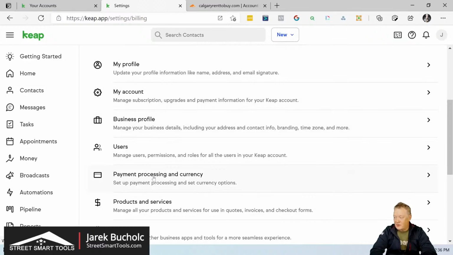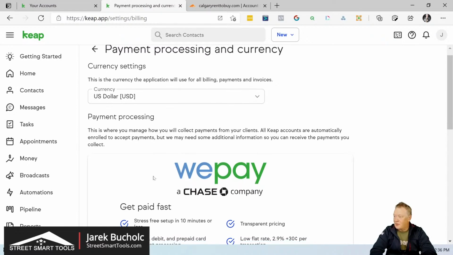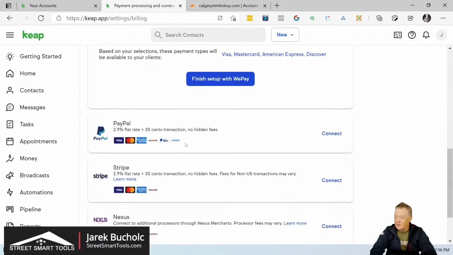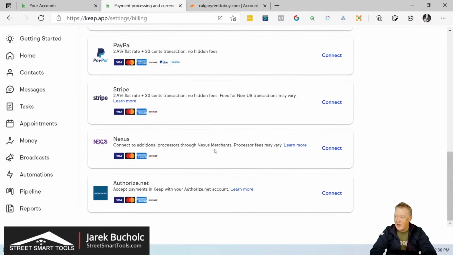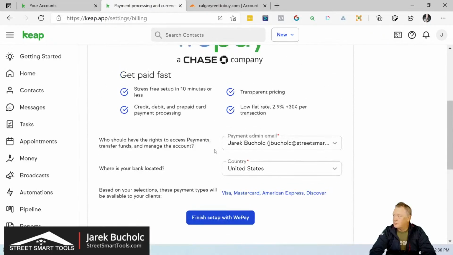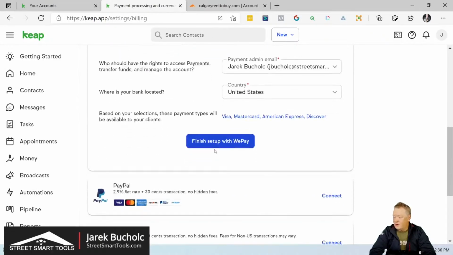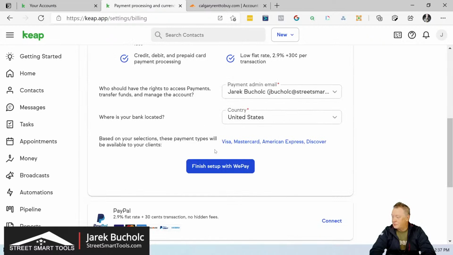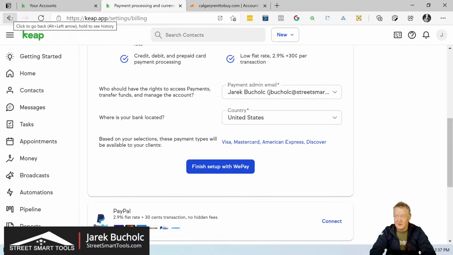Payment processing is a very, very powerful system. What kind of currency? We have Canadian, US, then we can utilize WePay, PayPal, Stripe, Nexus and AuthorizeNet, and it doesn't matter which one, and you can even combine 2 of them. Usually we are using Stripe and PayPal. Very similar fees and very similar operations. It's very easy. You just click finish the setup and it will automatically create the account for you.